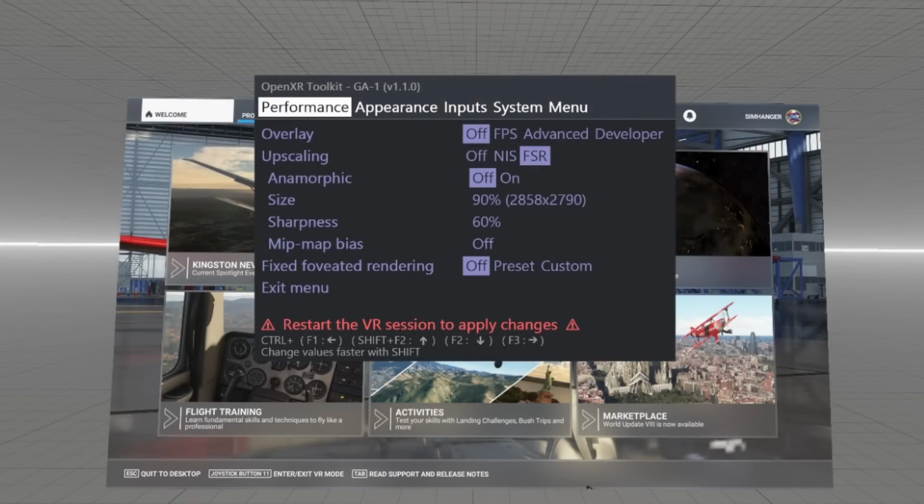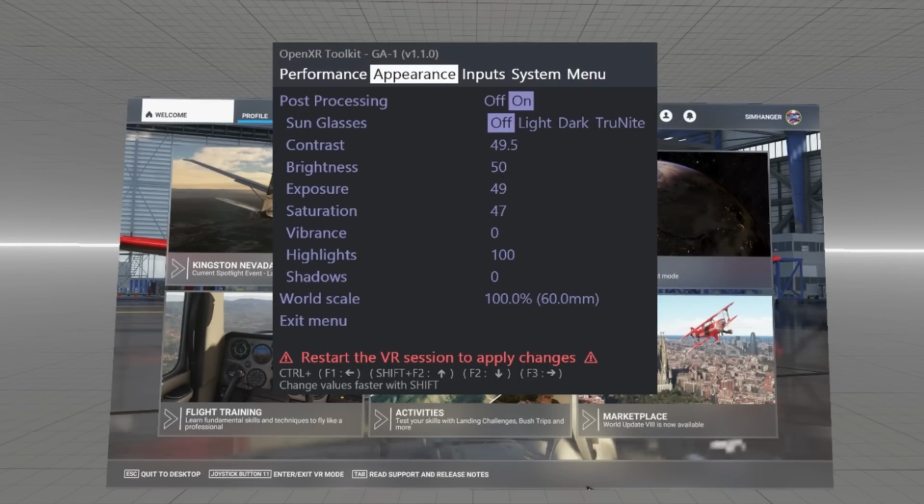For those interested, here are my OpenXR Toolkit settings. I'm using the FSR algorithm to upscale my image, and my image is at 90%. Sharpness at 60%, and I'm not using FFR. Under appearance, I've chosen not to use one of the presets, but have adjusted the contrast, brightness, saturation, etc. as indicated. With these settings, I felt that the image looked more real world.